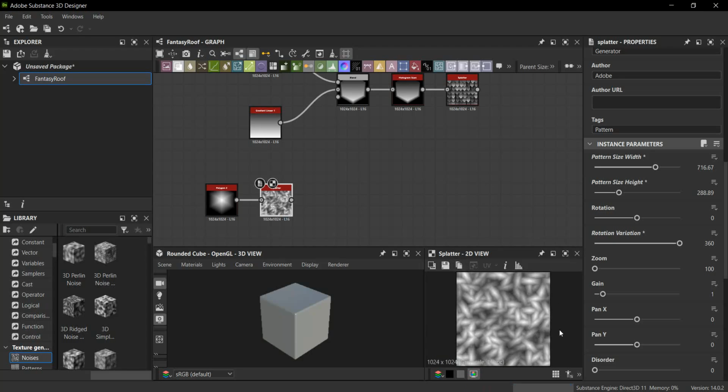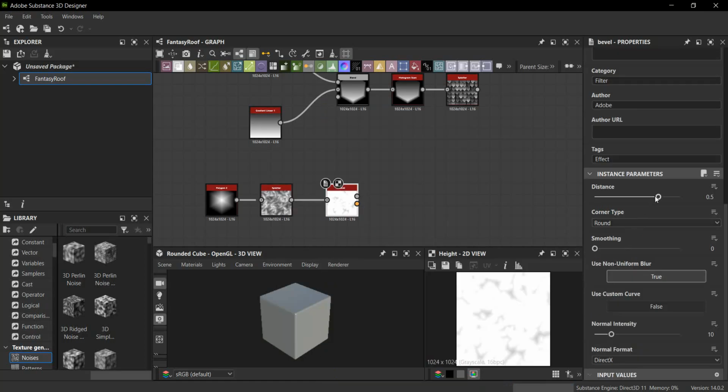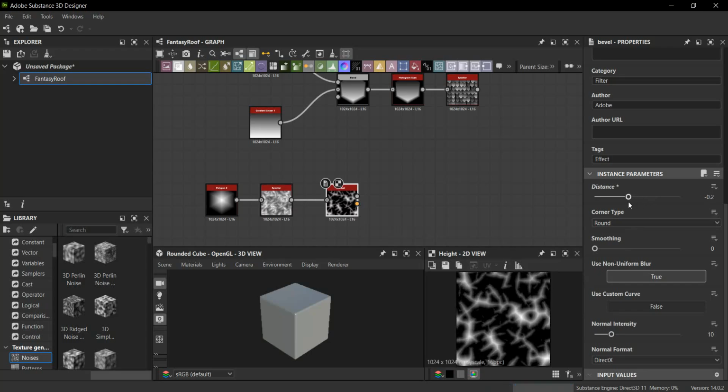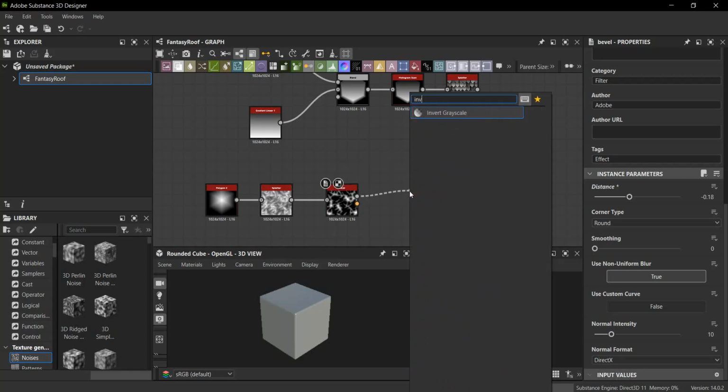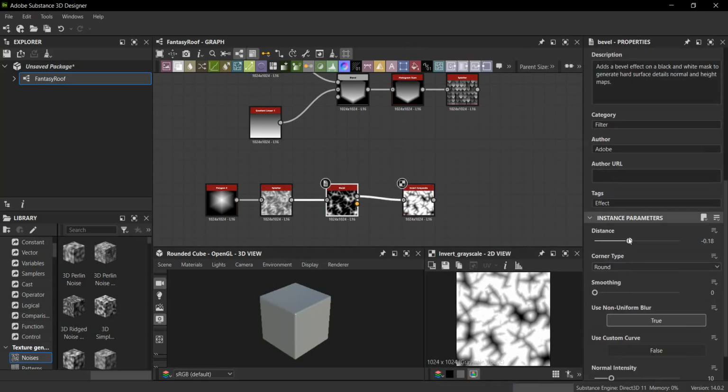I feel like this is good for me, maybe a bit more width. So from here go to bevel, right bevel, and from here distance, reduce it to something like this. This is good for me. Then go and get invert grayscale, and from here you can play around. The more you have, the less distance you have, the less damage is gonna show.